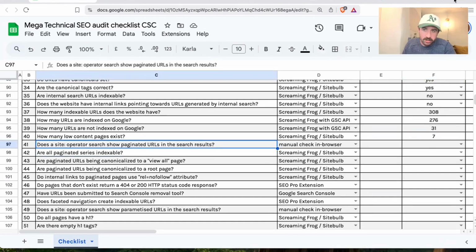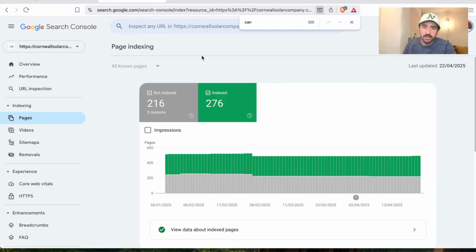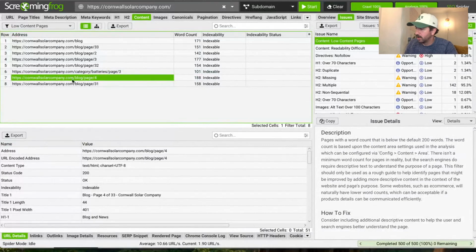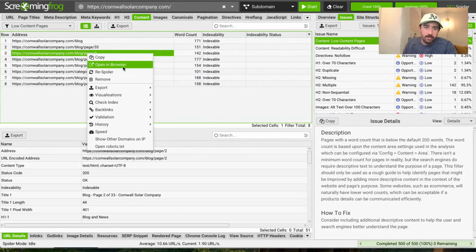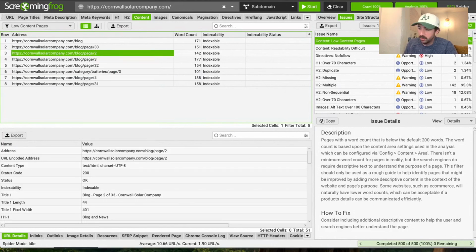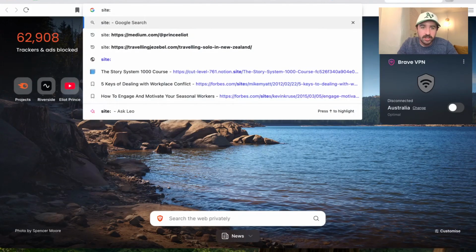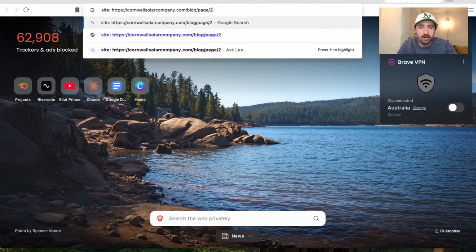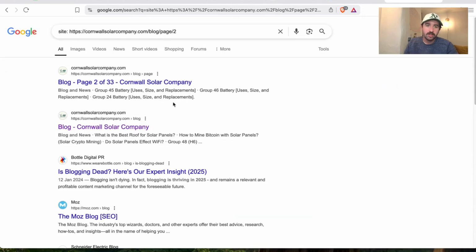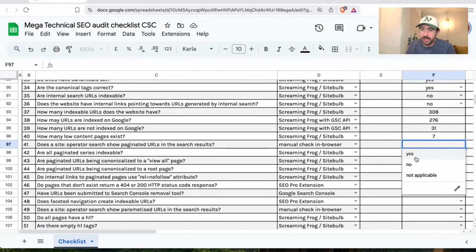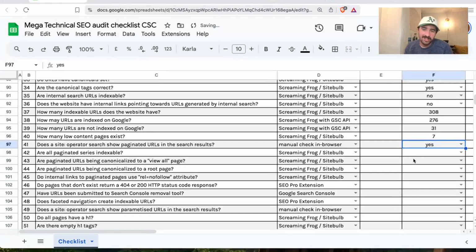Are the paginated pages in the index? Does the site operator show them? Site operator is a command we can use in Google. If we find a paginated page, which are indexable at the moment, we can see if they are actually being shown in Google. In Google search you put site, and then your URL, and it's going to show whether they are indexable. These are indexable, you can see here. For big sites, you might not want them indexable because it might be a waste of crawl budget. For a blog area like this, it's fine to have them indexed.